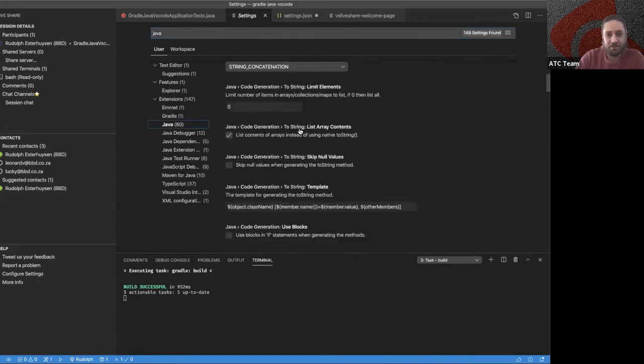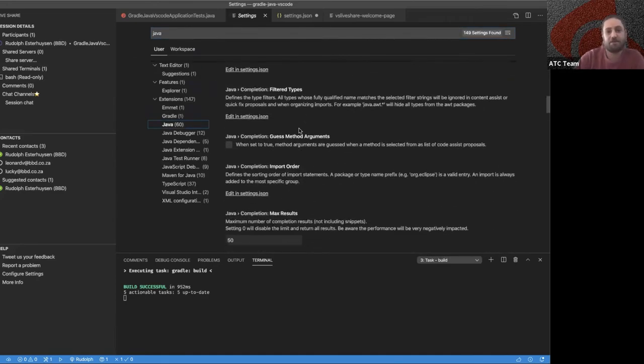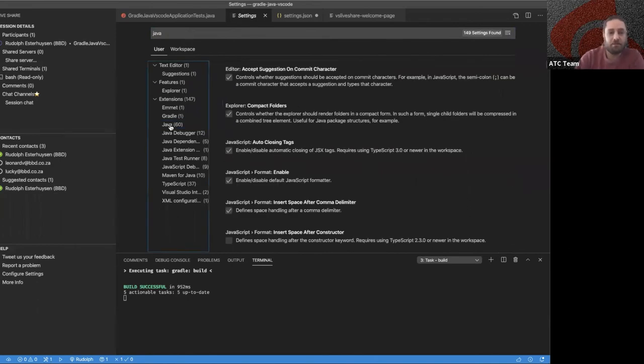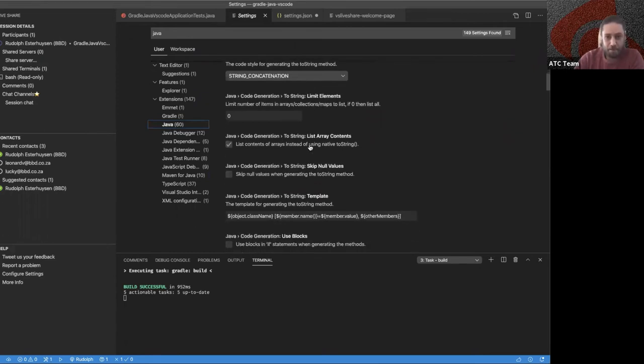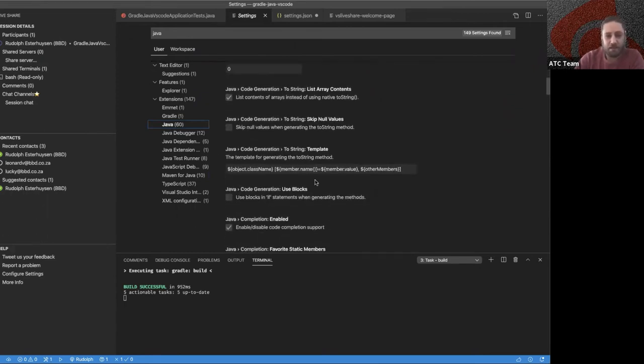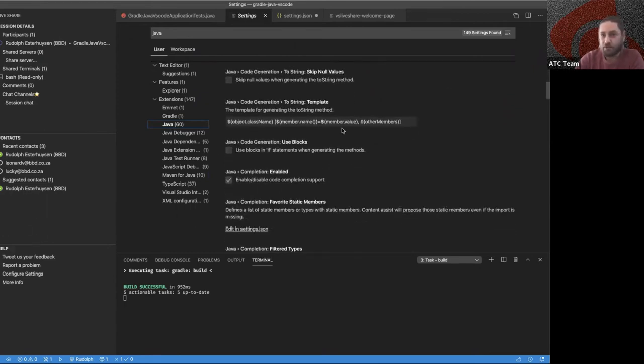You'll see there's a lot of configuration here. Most of this config you'll be familiar with from other IDEs and from Eclipse. But this allows you to set up templates and change the way the code completion works.